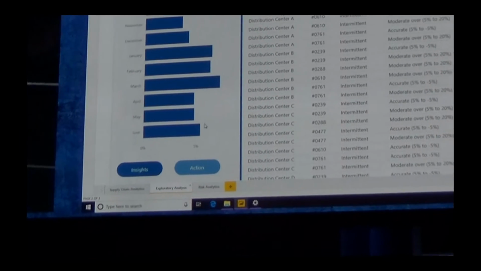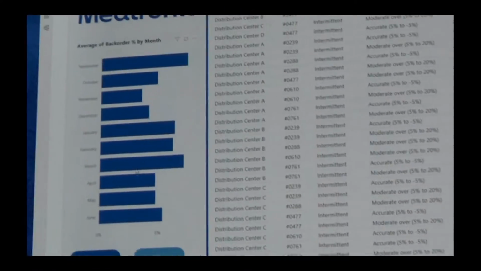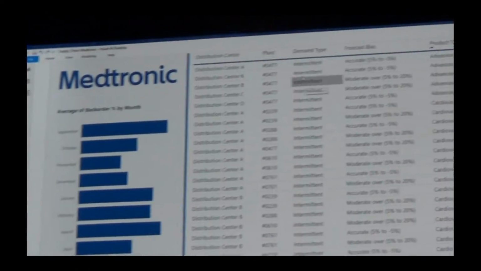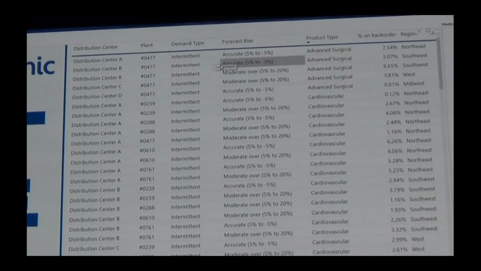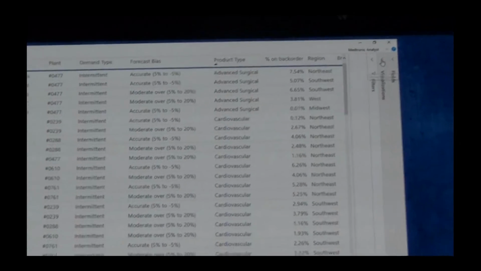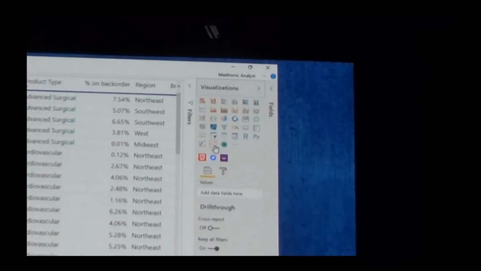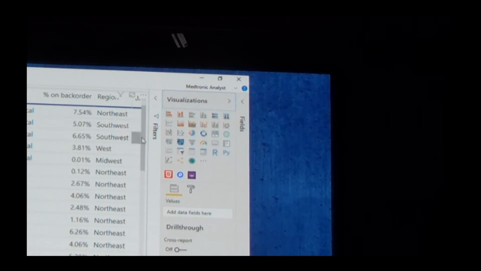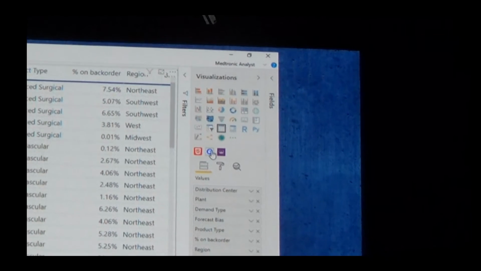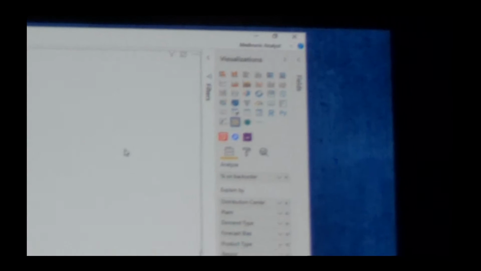And we're introducing a new AI visual. See, I have here a screen. It has the backorders by month. It has here the table of the backorders by plant. And I want to change the visual to a new visual, an AI visual. It's called the decomposition tree. So I'm going to go here, select, and go to the decomposition tree. And decomposition trees are great for root cause analysis.